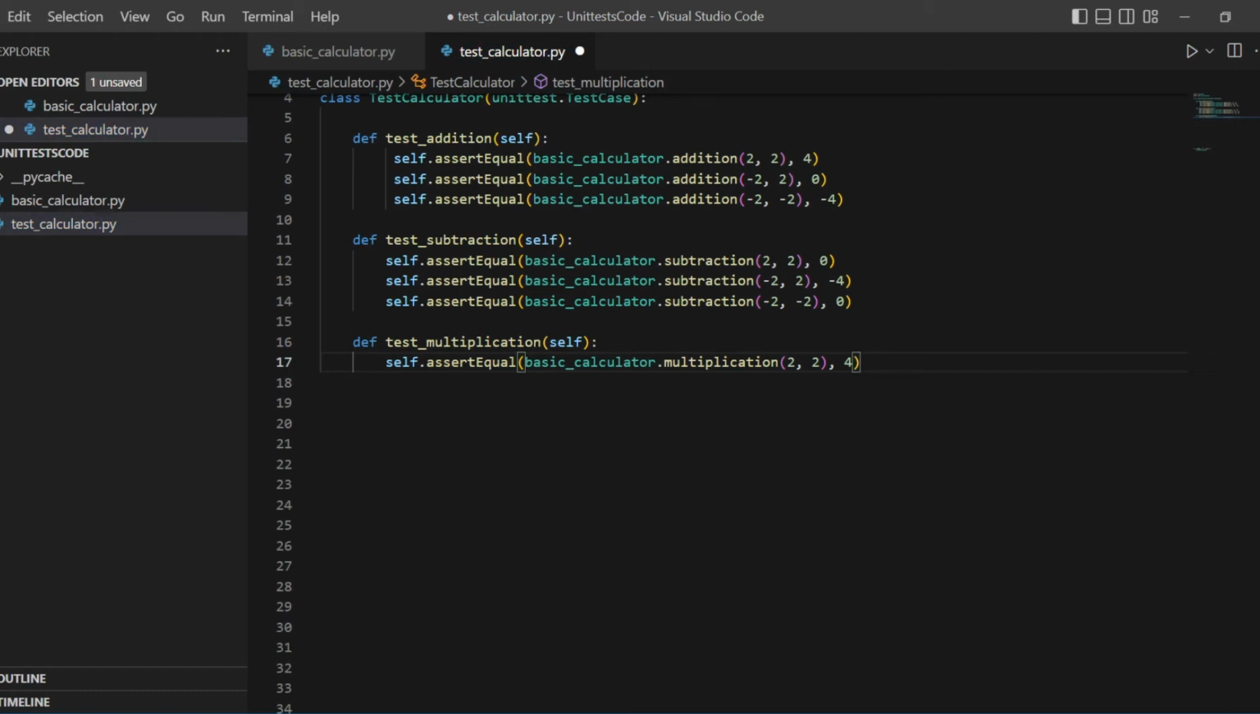Then we'll have one negative number and one positive number. Minus 2 and 2 will give us minus 4. And then two negative numbers. So minus 2 and minus 2 will give us a positive 4.